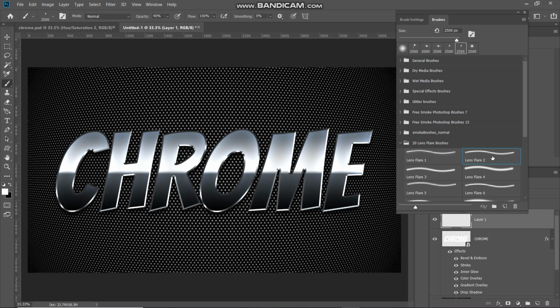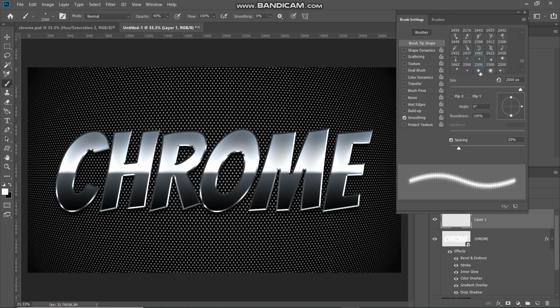Download link for the brushes I'm choosing is in the description below, and then again go to the brush settings option. So from here as well you can select any lens flare brush of your choice. So let me just do that. So once you have selected the brush, you can increase and decrease the size of the brush using the square bracket keys of your keyboard.